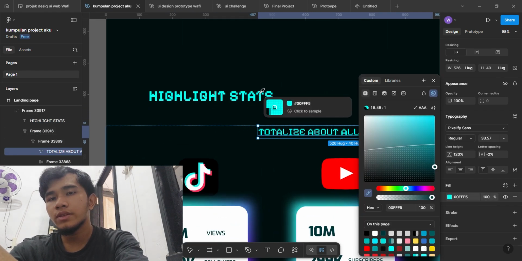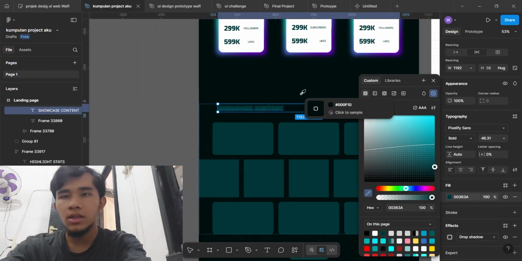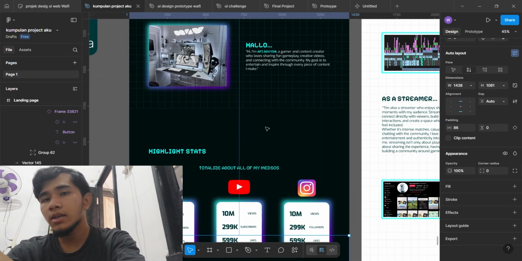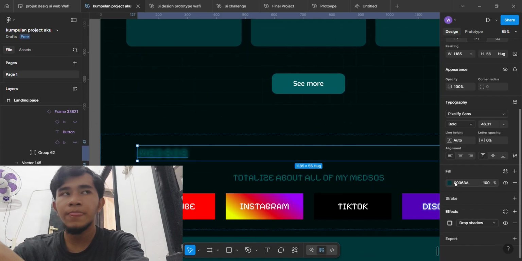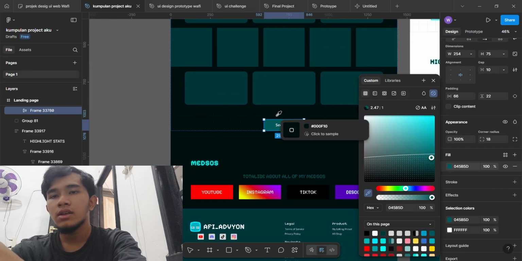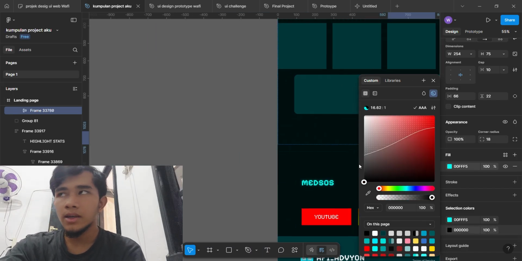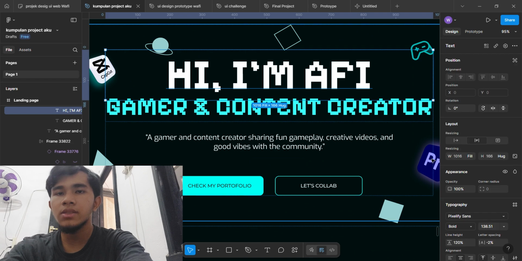Once you finish linking all the buttons and pages, you can click present at the top right corner to preview your prototype. Now try clicking the button. It slides to the next page. Okay, next let's go to the last page.